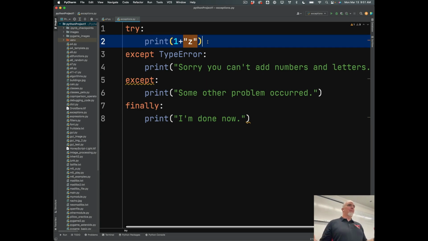You want to reinitialize variables, you want to close files that you open, all of that stuff. Okay? So this is sort of the third level of error handling in Python. And so it's what we want to add to our programs to make them super robust.